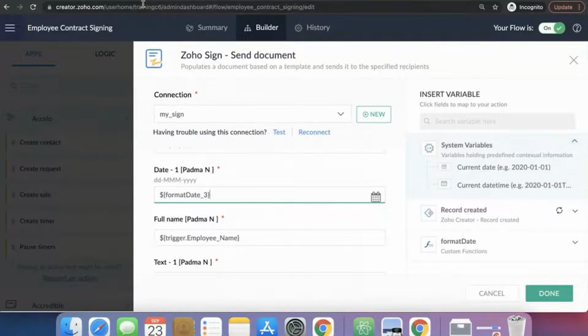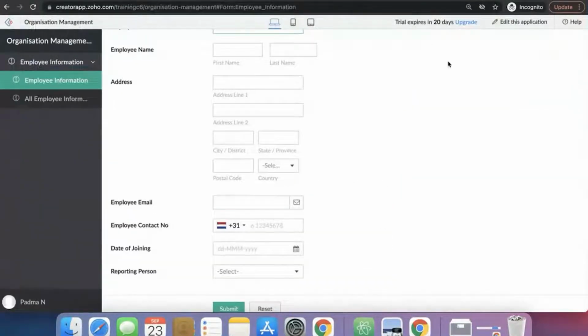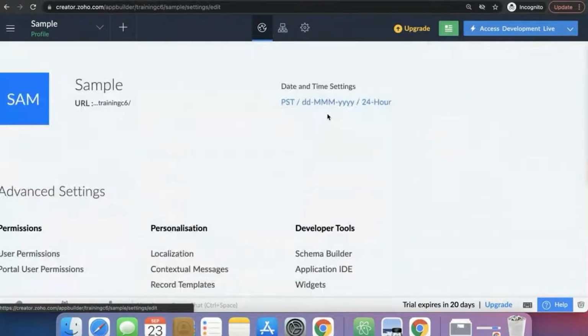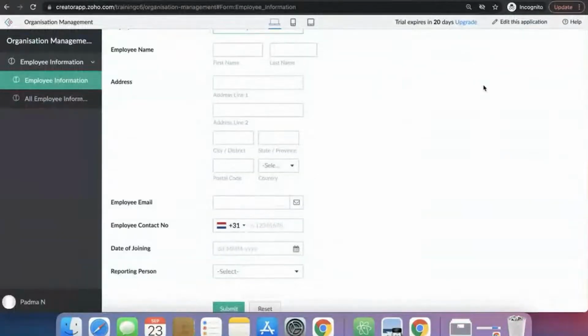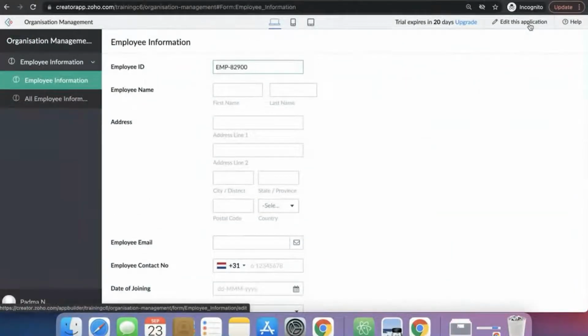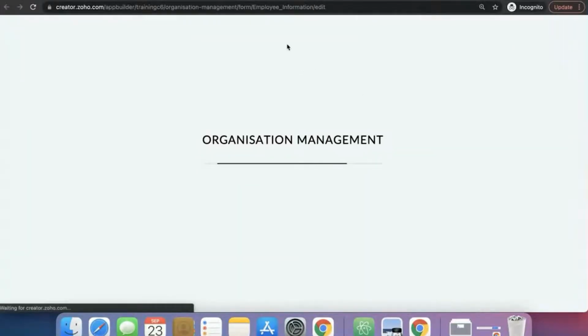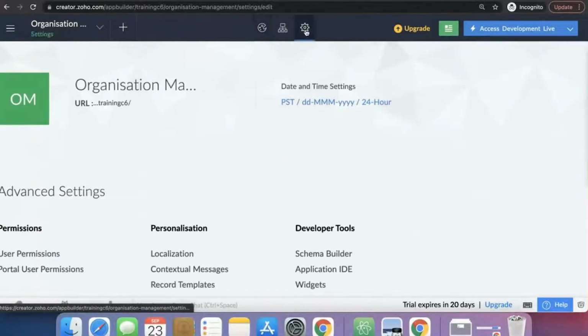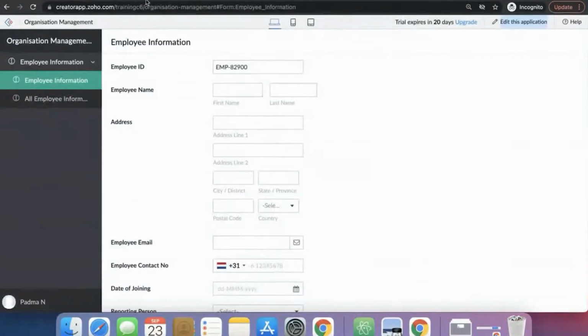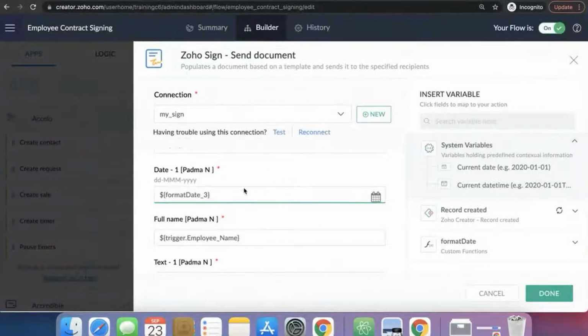But the format of the creator account is slightly different. See if I can see it. It is in this format, DD-MMM-YYYY, or maybe in this application it'll be totally different. So each and every application has got its own format that I set. I'll quickly see. Sorry. So this is the format that is set here as far as this application is concerned. So now I want to stick to a standard format. That's the reason why I'm using a date conversion custom function.